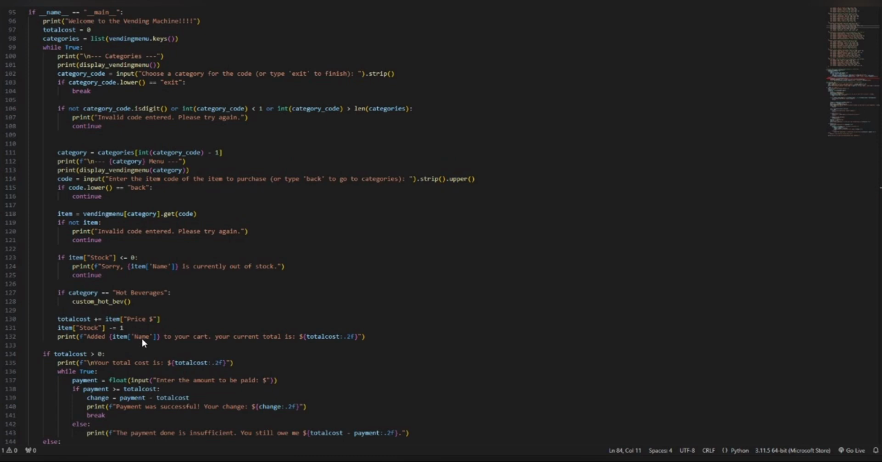Next is stock and total cost management. Over here the purpose is that it adds the item's price to the total cost. So the current cost is added to the total cost, and it decreases the item's stock. Suppose I'm buying chocolate, and the stock of the chocolate is 12, so it's going to decrease to 11 based on how much I have bought.